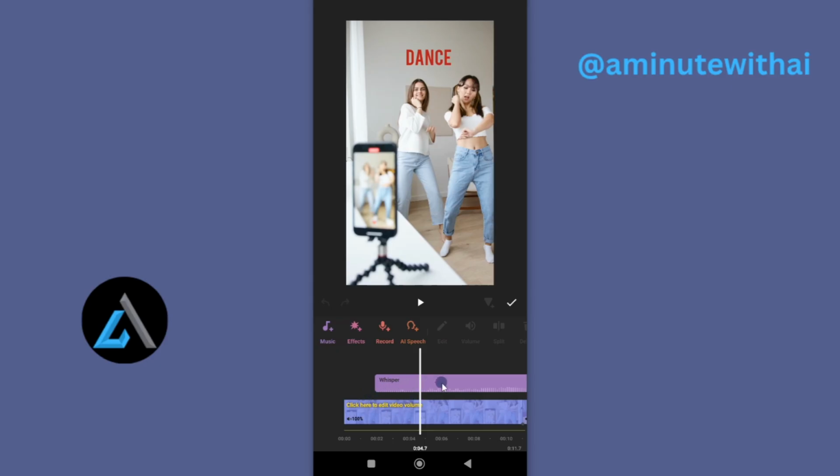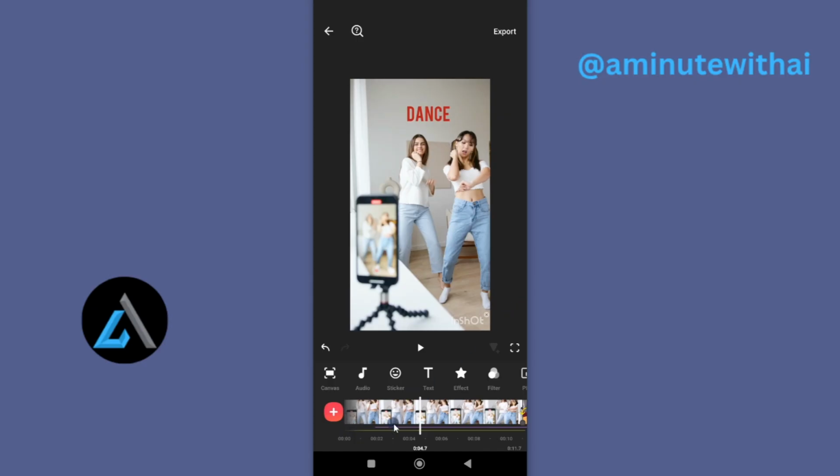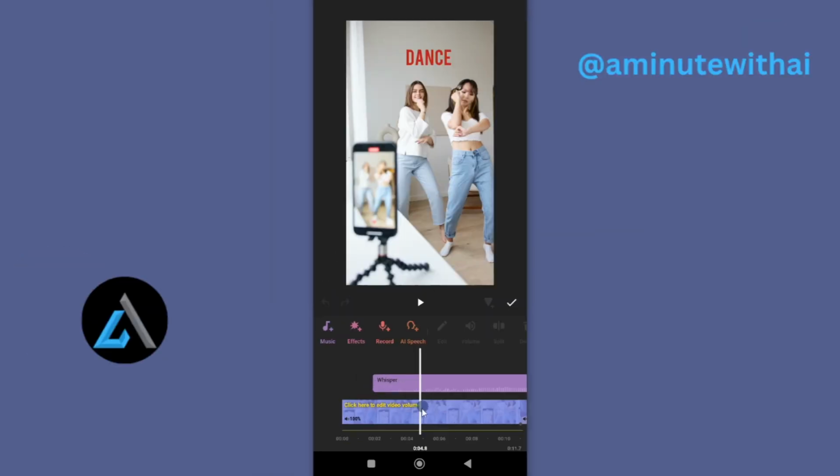So to first see your music track, if you can't see it, maybe it is like this and you can't see it. If you want to expose it, just go ahead and tap on this audio and then this will go ahead and expose your video here and then your audio on top here.